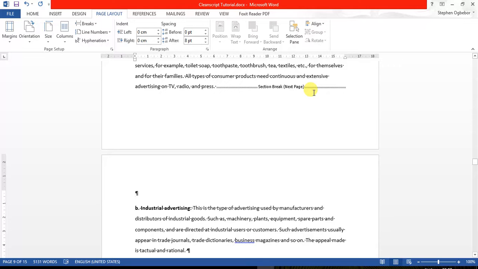Now I must state that the best way to put section breaks is to put a section break just before the data that needs to be in landscape format, and a section break immediately after the data that needs to be in landscape format. So I've put a section break on page 4 and on page 8, which means that I want the data from page 5 to 9 to be in landscape format.